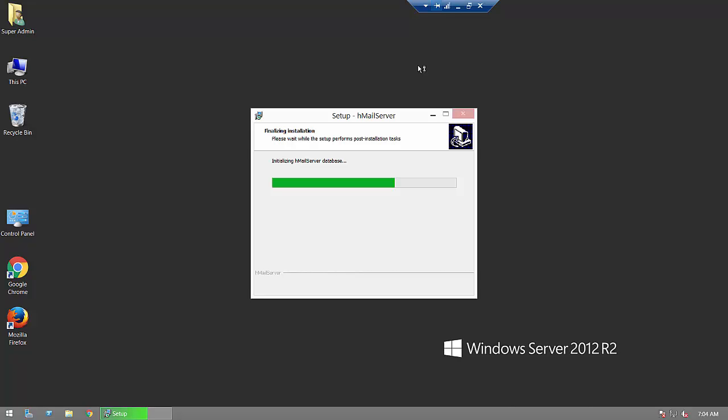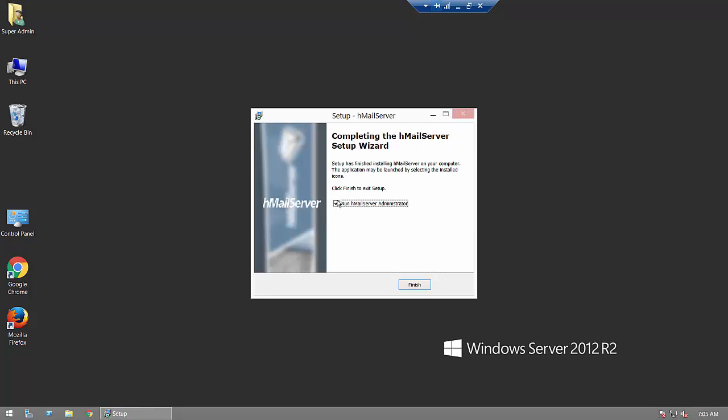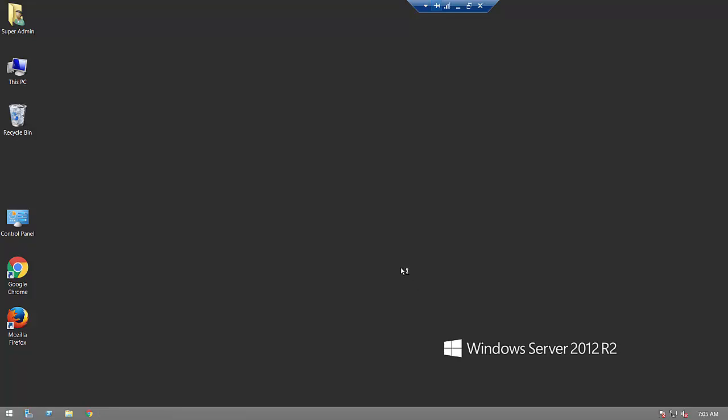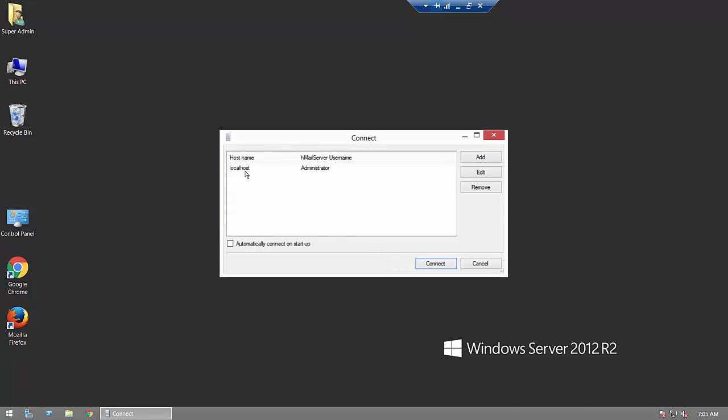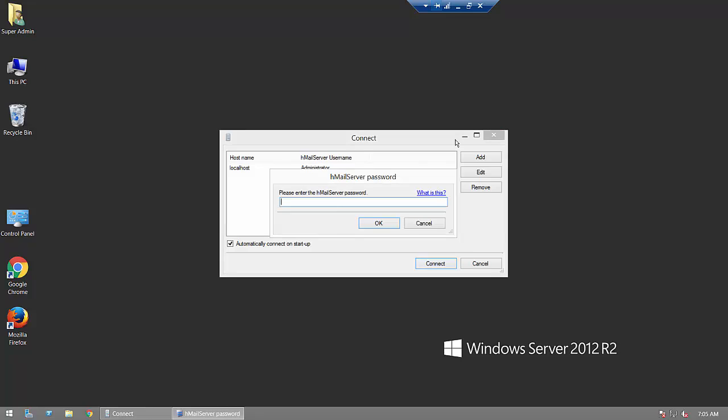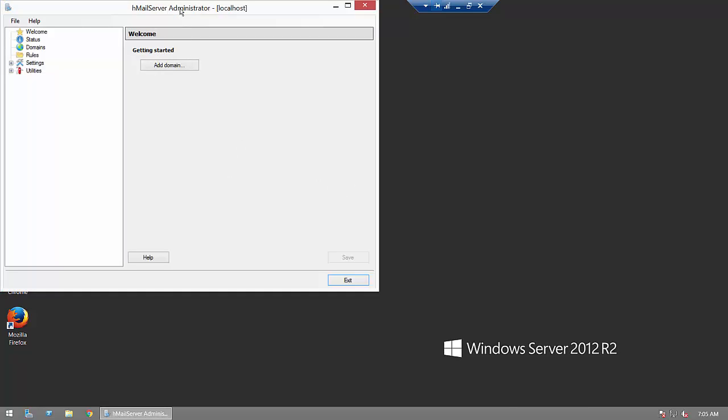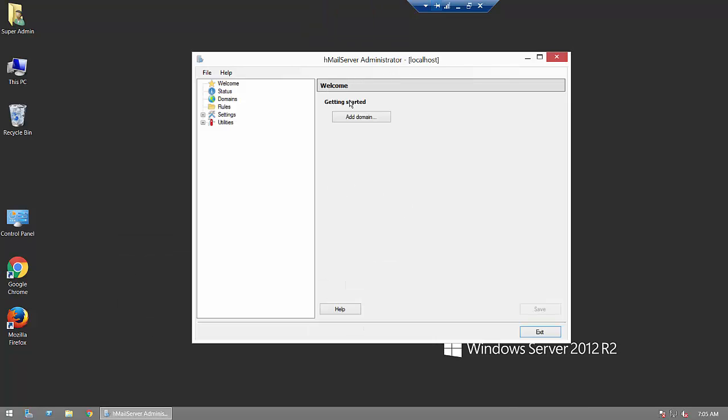For this, we have to set up a domain on our mail server. Suppose you have an example.xyz domain and you'd like to receive mail for it. Okay, let's run the email server. Localhost, username is Administrator. Let's connect, with the password that you previously entered. Okay, let's get started. You can see the add domain option here, so we're gonna add a domain.